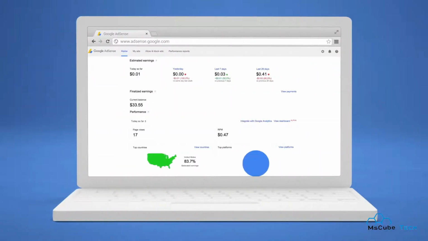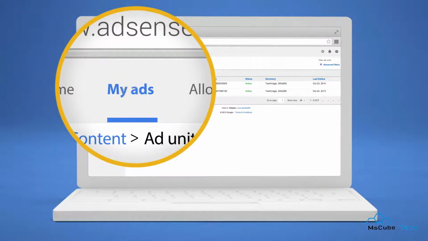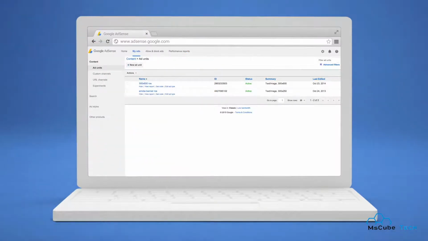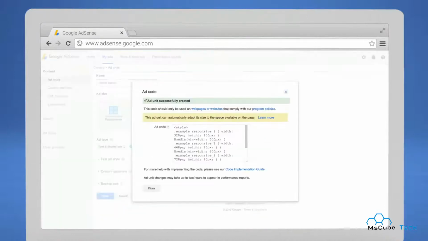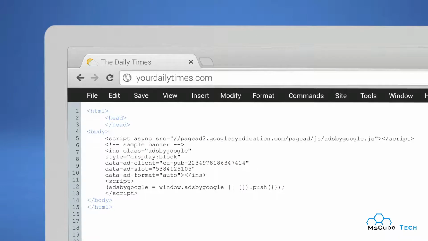Create a responsive ad unit by visiting the My Ads tab, just as you would a regular ad unit. When you create an ad unit, make sure Responsive is selected. It's already the preferred option in AdSense. Click Save to get the code. Copy the code, then paste it into the HTML source code of your page where you'd like the ad to appear. Keep in mind it will dynamically inherit the size of your parent container.